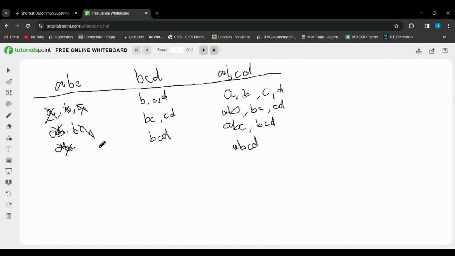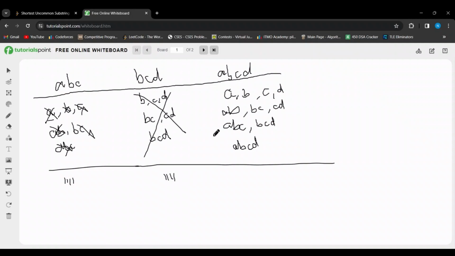Since no substring of ABC is a unique string that does not occur in any other string as a substring, I can say that the answer for ABC would be an empty string. Similarly, for BCD, all of the substrings would occur in other strings as well because BCD itself is a substring of ABCD. Therefore, I can discard all of these substrings and the answer is an empty string.